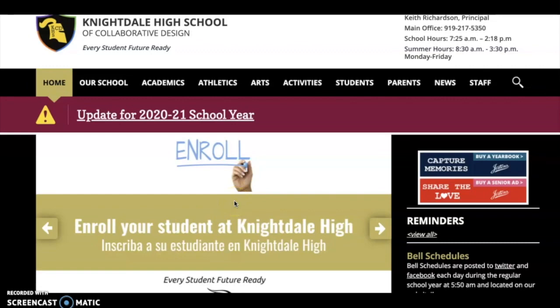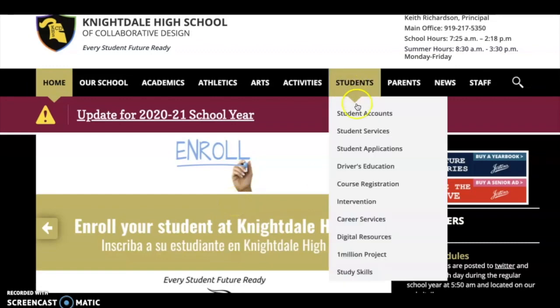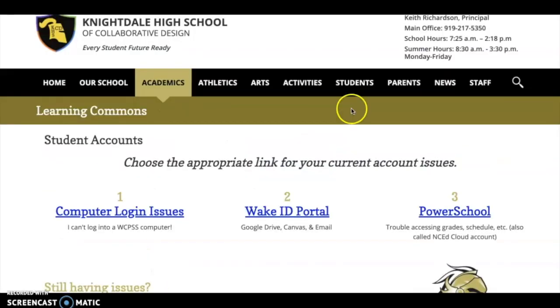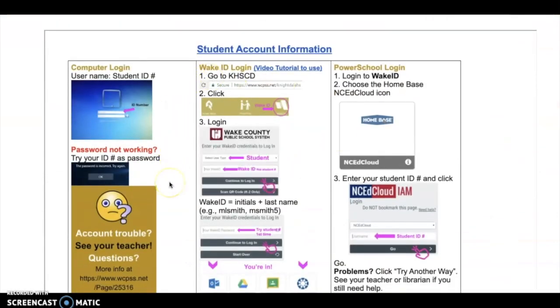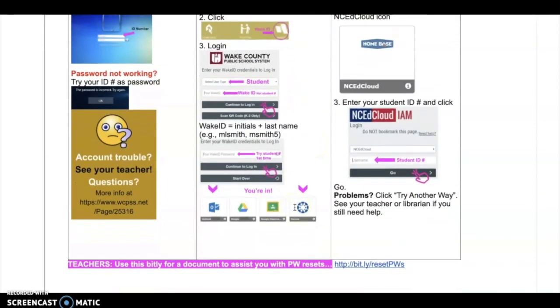If you have any problems with your accounts, you can go to the Students tab, tap on Student Accounts, and you can get to that document that I just showed you with all of the help tips for getting into your accounts. It'll tell you what your username should be, what we think your password might be, and if you still have problems, you can try getting a password reset.